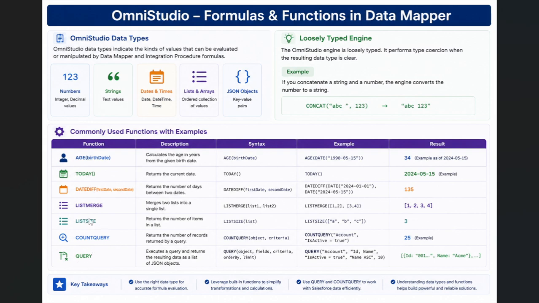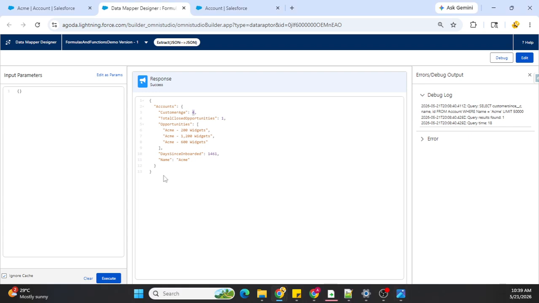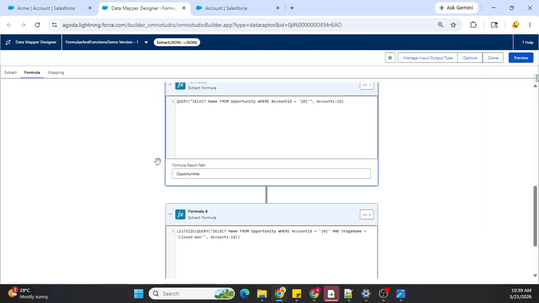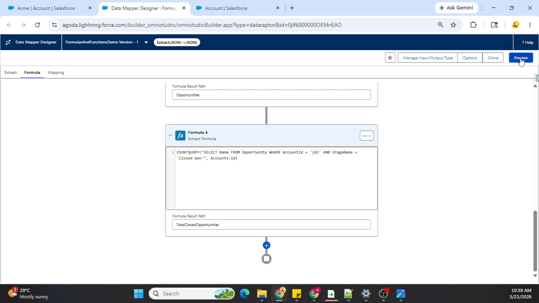Okay, so we are using list size to return the total number of closed opportunities, right? We can also use count query instead of list size. So let me modify the formula. Instead of list size, you can directly use count query, which will return the total number of rows returned by this query. Okay, so let's rerun.